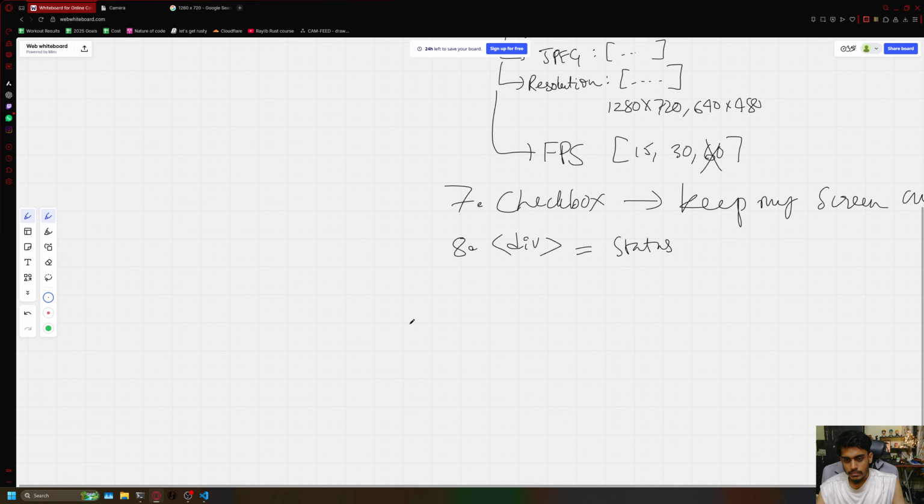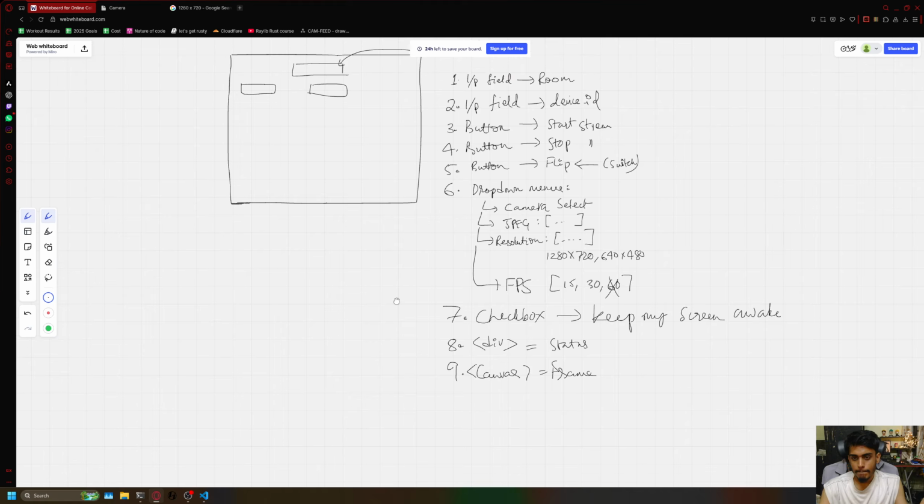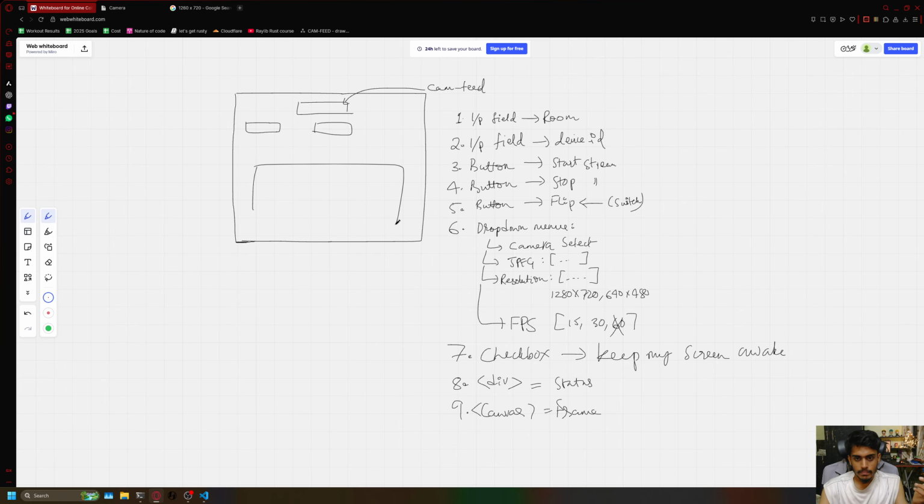And we can also show in the device itself, just like in Google Meet, where we see what we are sending to the other person, right? So we can put a canvas of what all frames we are sending. That should be big, so I guess we can put a big screen here. This is for my frame, let's say. Cool.